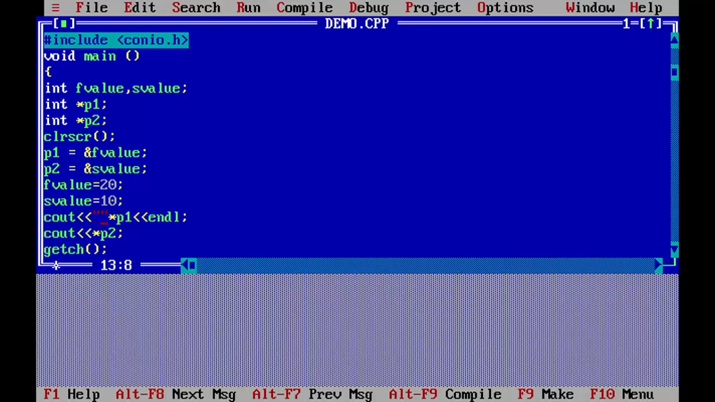Or let's get a message also. First value is, fine. And for this, let's have a message.